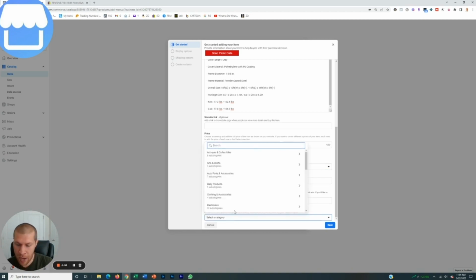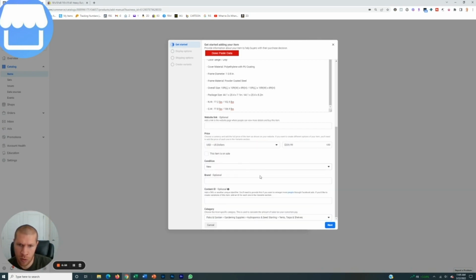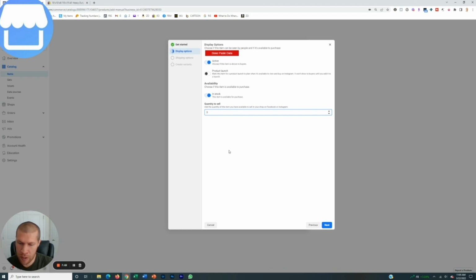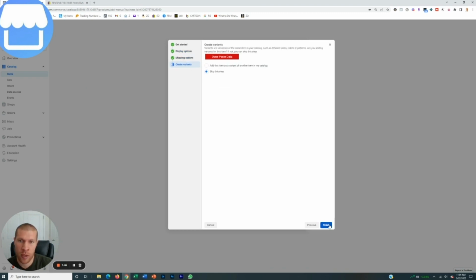Condition is new. Category, we'll say this is an outdoor tent: patio, garden, tents, tarp shelves. We'll go with that one. Again, quantity 50. Shipping template's going to be the same as always, and then finish it.